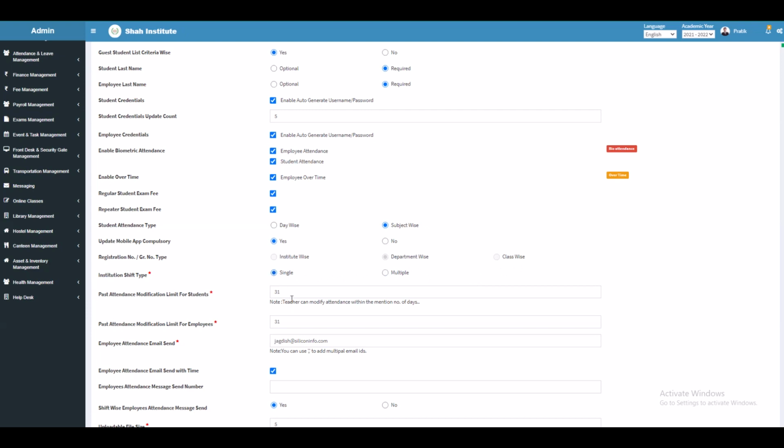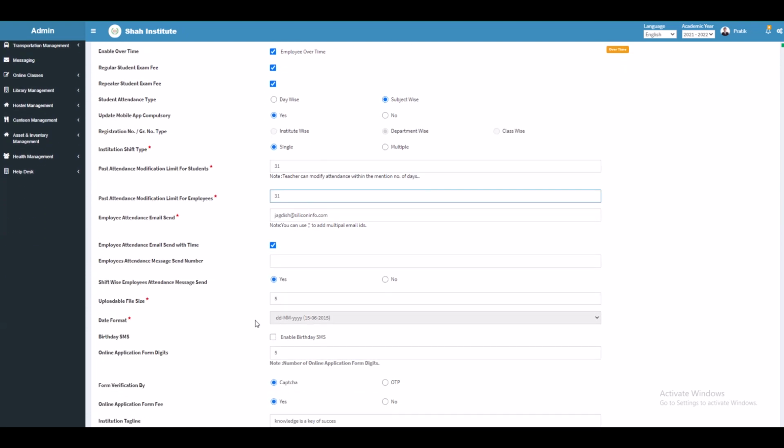shift. You can set past attendance modification for students and employees from here. For example, if you type here 31, then you can update the attendance for 31 days. Here you can add multiple email IDs of the employees. Those employees will get emails notifying them about their attendance, and by selecting this option emails would be sent along with the attendance time. Set the number by which employees can get attendance updates through messages.